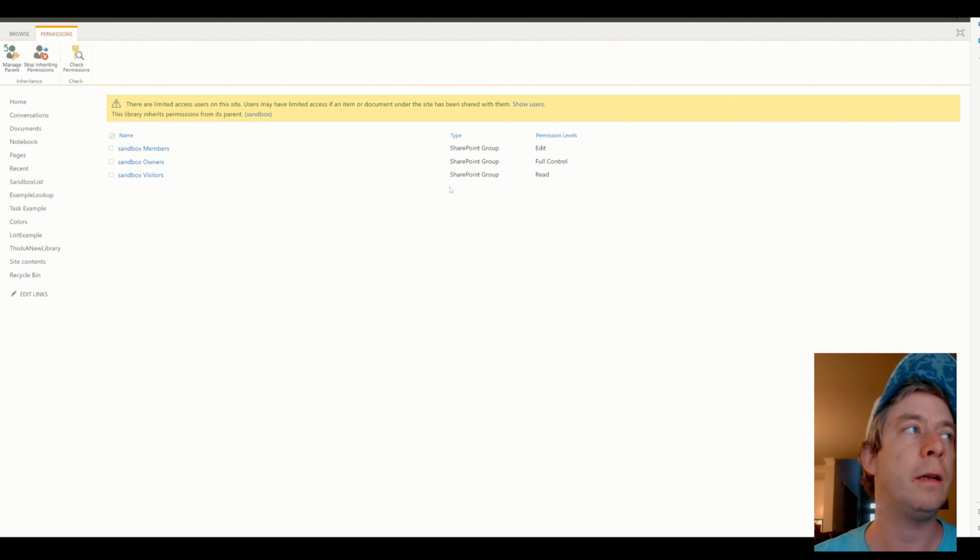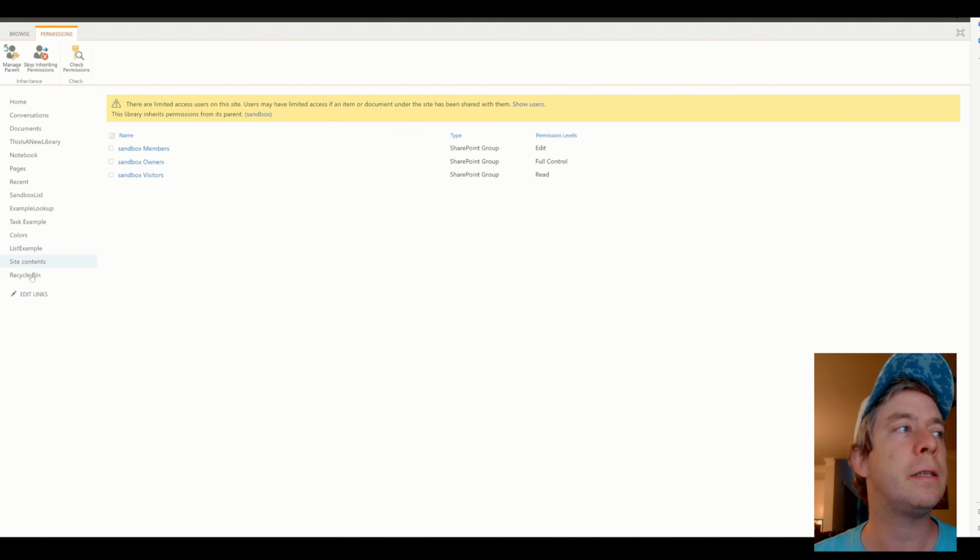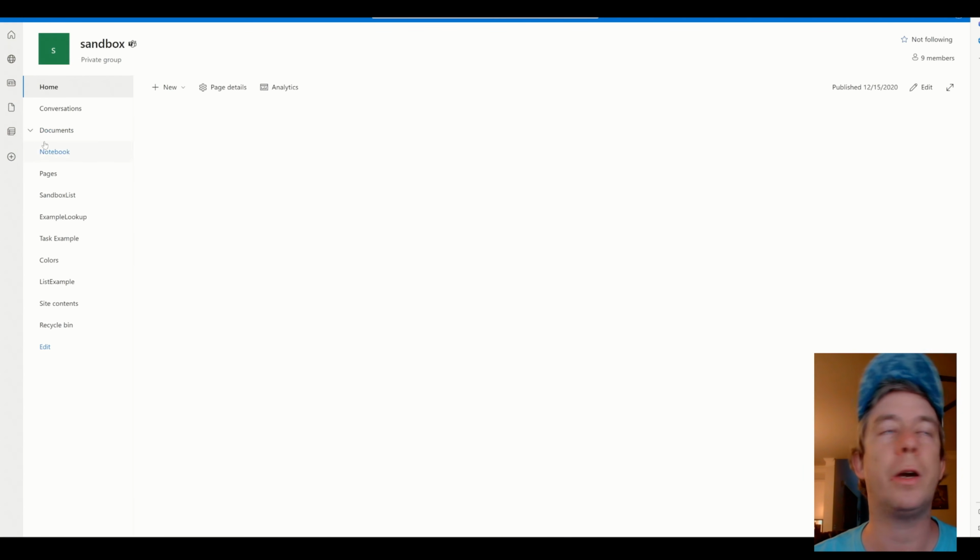Right now it's inheriting, but we have 2 document libraries. I have documents and this new library. So I have 2 document libraries. I could even take this and make it a sub of this document library. So you can see now I have it as a sublink of the document library. So when I come to home, my documents are in there.